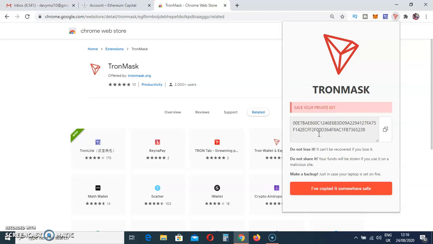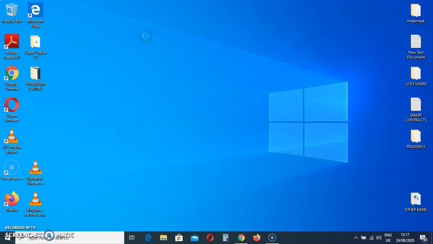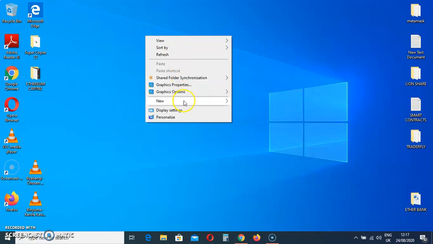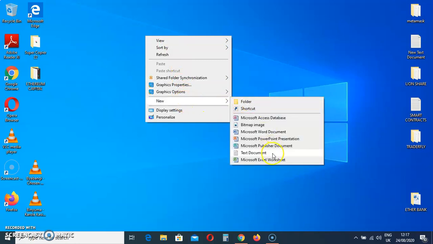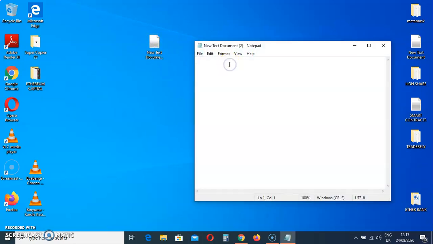So the reason why I'm sharing this is because I'm opening this wallet just for the tutorial part of this video. So you copy the key, and here they're asking whether I've copied the key somewhere safe. I can put it on my desktop here. I'm going to create a folder here, a text document, and I save it here.